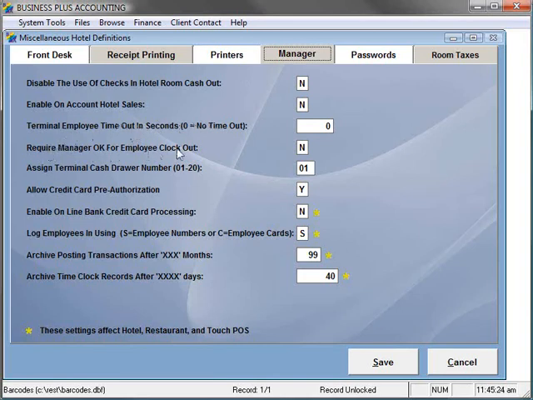Require manager OK for employee clock out is an option that allows you to specify that in order for your employees to clock out, you have to go in and enable them to do so in the software. Maybe that's pending a review of their responsibilities being completed or pending a review of their cash drawers being counted out or whatever you want it to be.